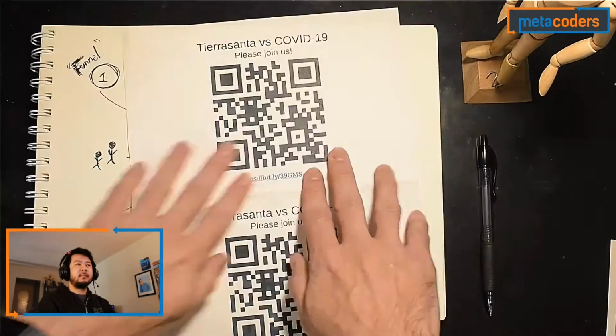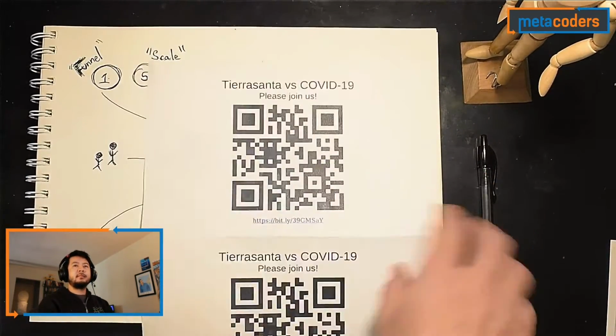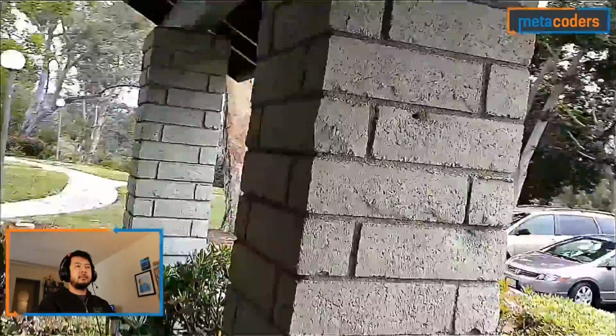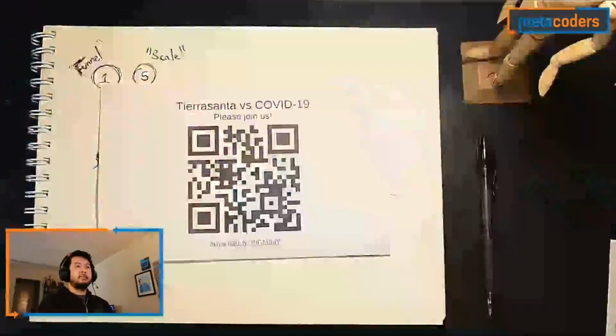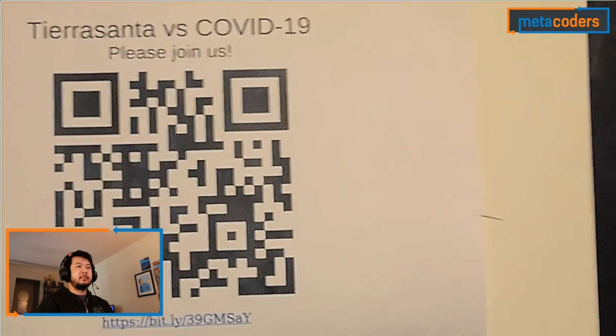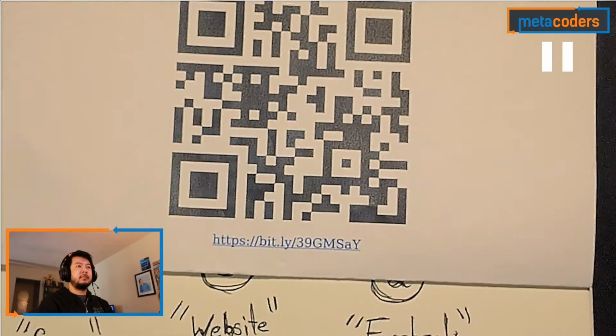I wanted the flyer to take up half a page, so that it would be large enough to see from far away, but small enough to be postable in many different places. You may notice that I included the bit.ly URL beneath the QR.